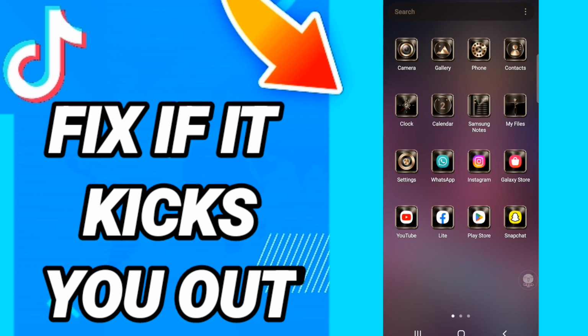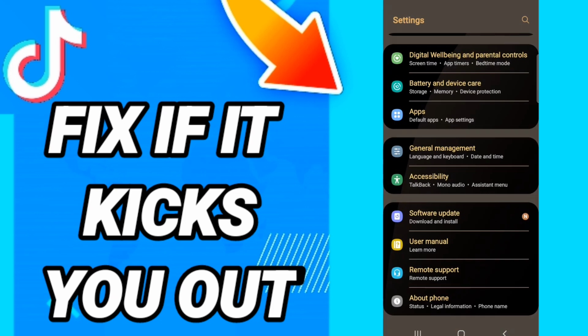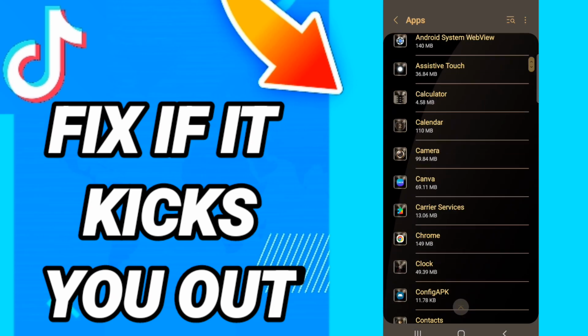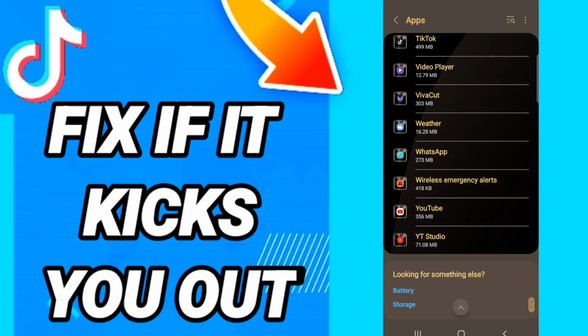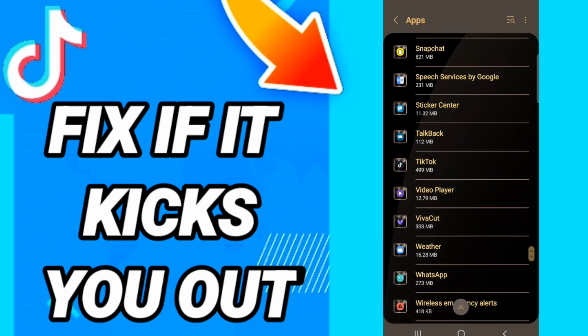To know how to fix or solve TikTok if it kicks you out, you should just go to settings like this. You will click. After that, on this page, you will go to apps, default apps, app settings. When you see this list, you will go down to find the application of Twitter and you will enter.